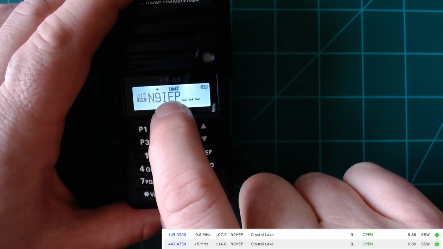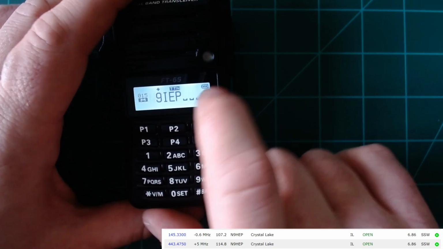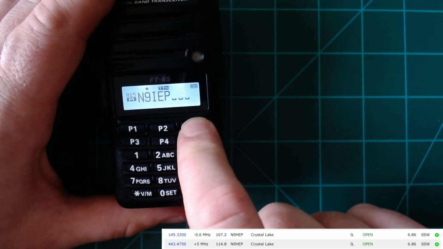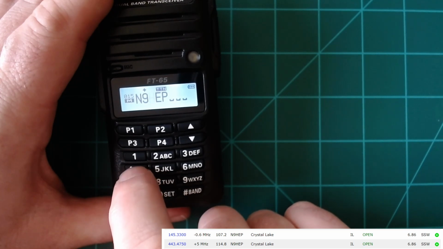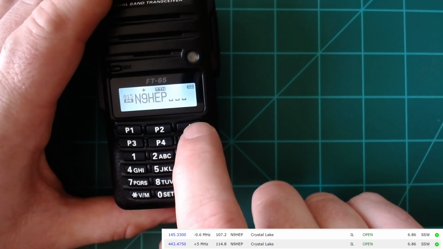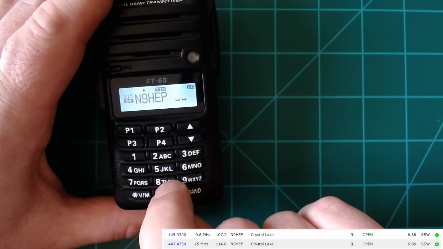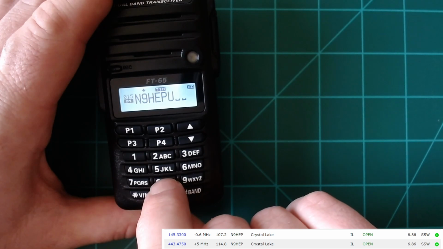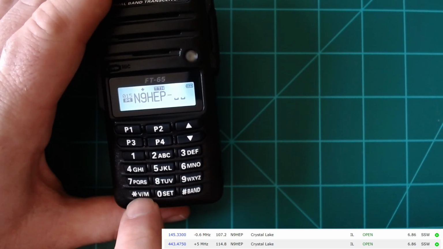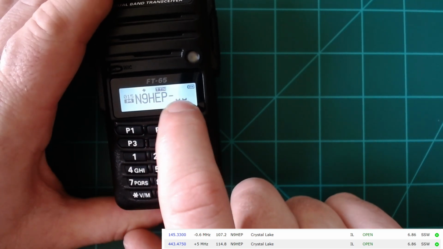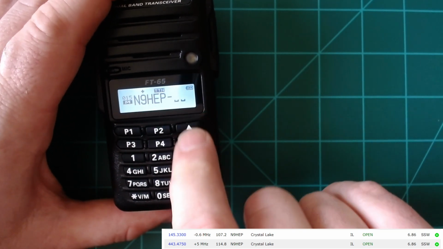So I know that N9IEP is incorrect. Why is it incorrect? Because the I should be an H. I'm going to use these up and down arrows to go to the I. You'll see the I is flashing, and now I'm going to change it to H. As I mentioned, I want to make this a UHF or U. But I could also use this little star VM button down here to have a dash, and I think that's kind of cool. Now that I have a dash, N9HEP dash, and we'll just call it U.